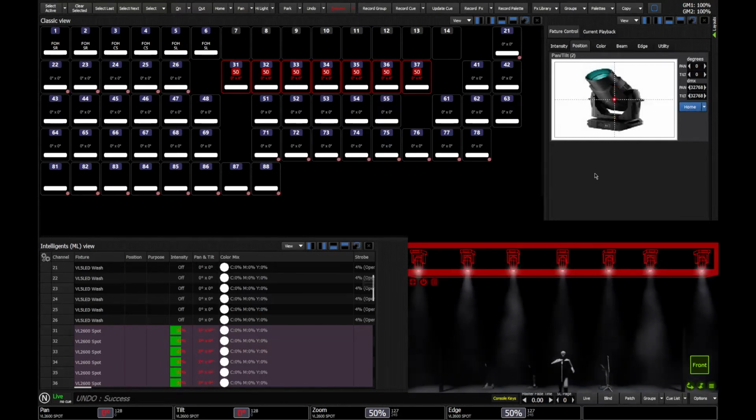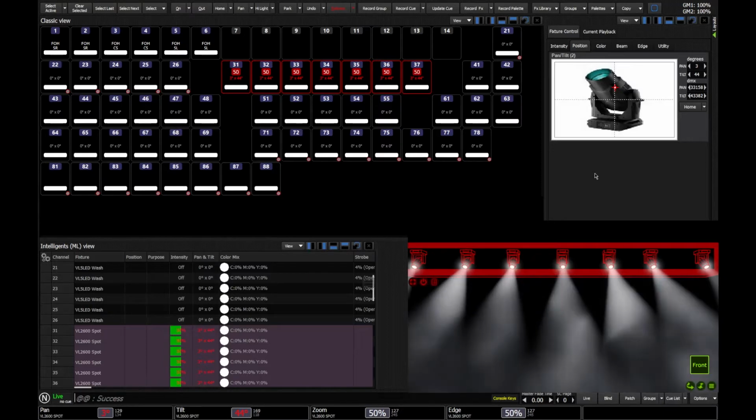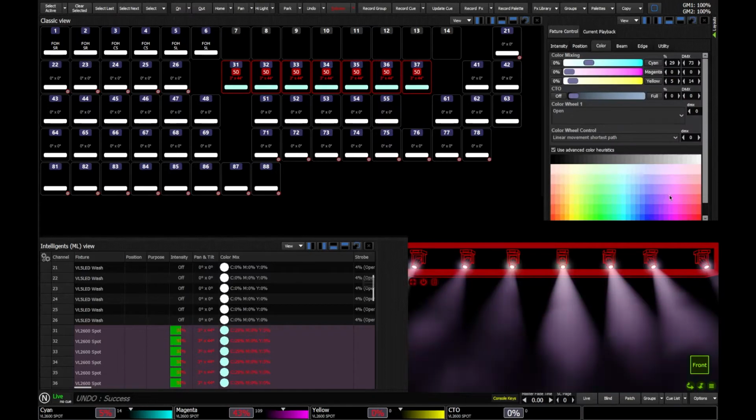Equally, if you home them accidentally, we could do an undo enter to get those fixtures back to where they were. Maybe we change their intensity, but then go, oh no, we prefer them how they were, so we can do an undo enter again to set them back to their original intensity. Of course, same for colour. Maybe you choose some different colours on those lights and then you preferred how it was. Again, just undo enter to get yourself back to where you were with your colours.